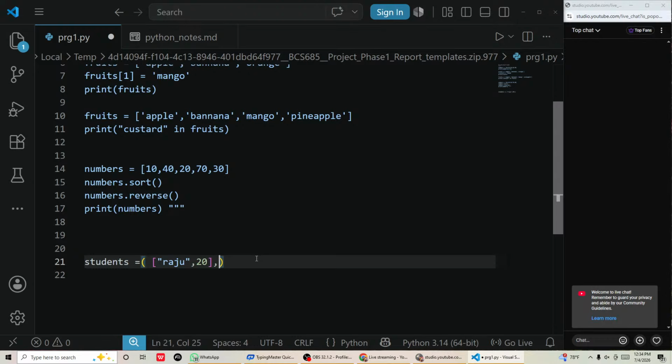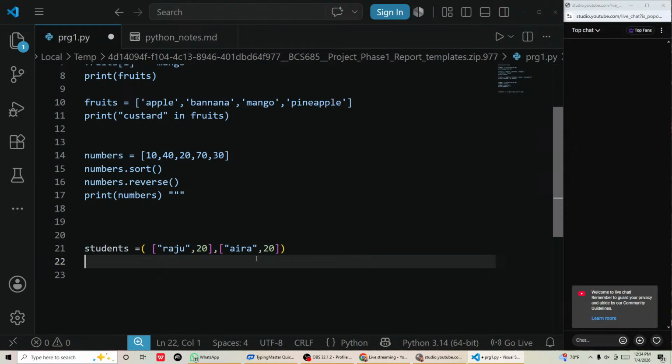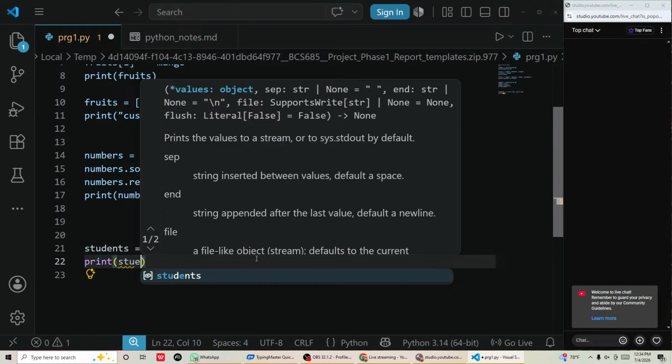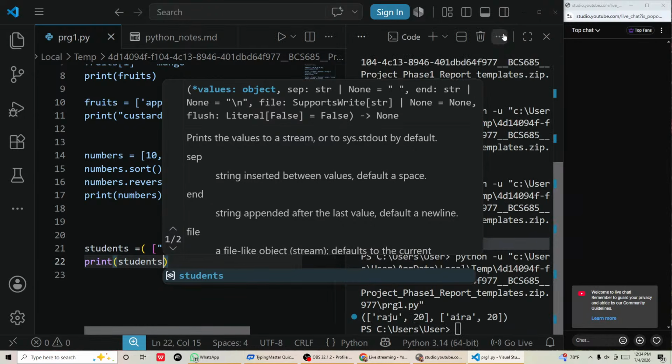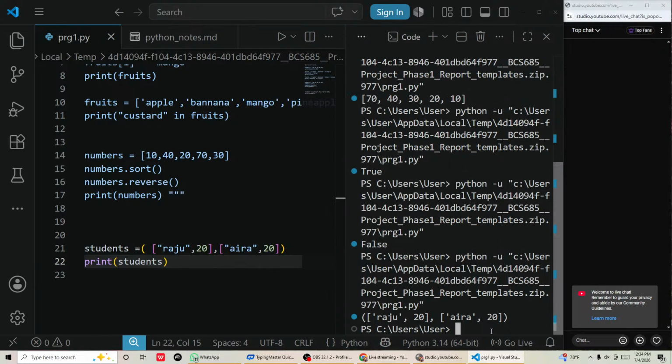It should be separated by comma. Okay. Then Ira, comma, 20. Yes. Okay. Next we are going to print the student. We'll see how the output will be.